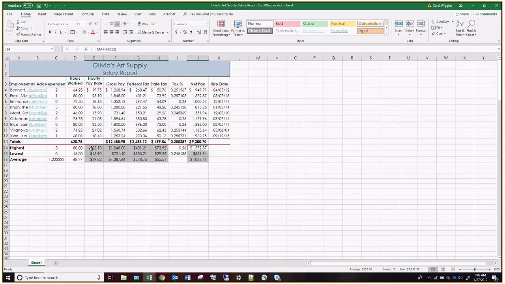Notice how my $ signs here are flush with the numbers versus the $ sign here is all the way at the left edge of the cell. That is one of the differences between the accounting format and the currency format. Okay.